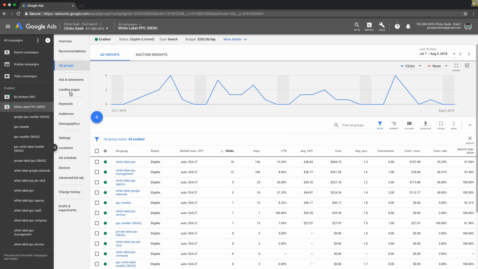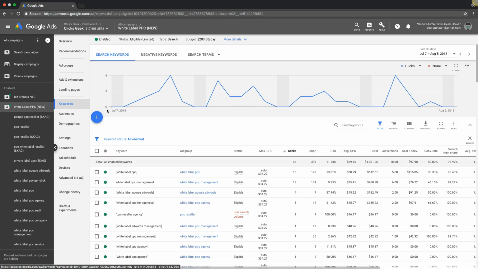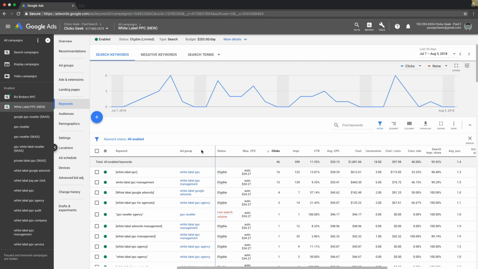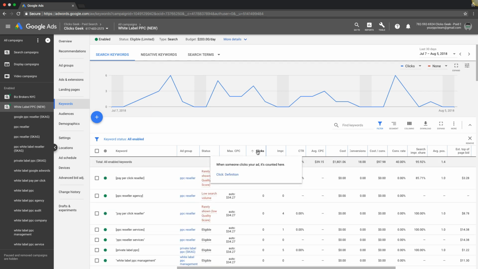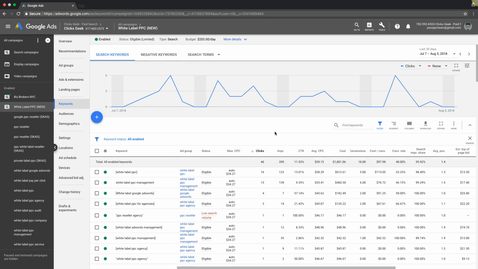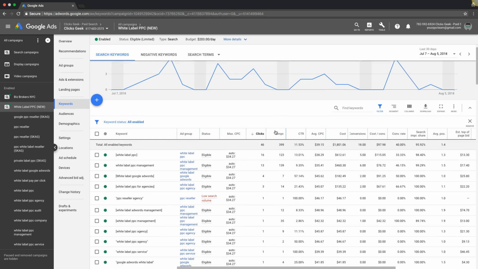Next, we're going to go into our keywords tab, and you want the same columns lined up as well. So let me just shrink this. All right, so we're going to look at our keywords. You're going to sort by clicks. We want the most amount of clicks first, and we'll work our way down. All right, so right now we're optimizing keyword bids. So we're looking for keywords that are sending clicks that's either not converting well or converting really badly.